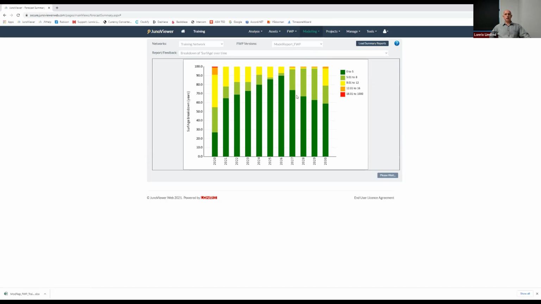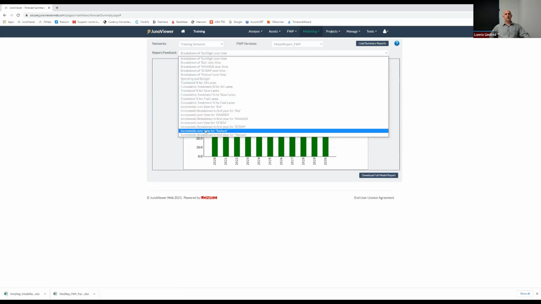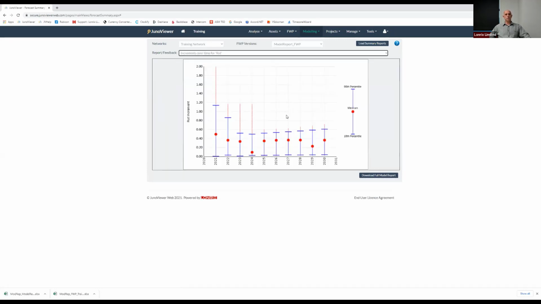So just one word about these graphs that you can see here. These graphs are actually contained inside of the model report. So you don't have to actually do anything with these graphs if you are going to download the model report, because all of these different graphs that you can see here are available inside the model report, and we'll talk about that in a moment. Okay, so this is the first way.